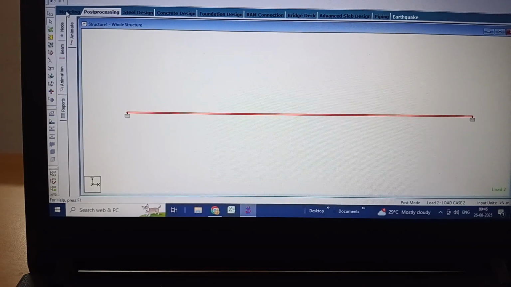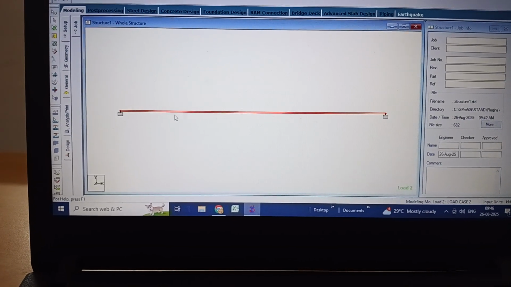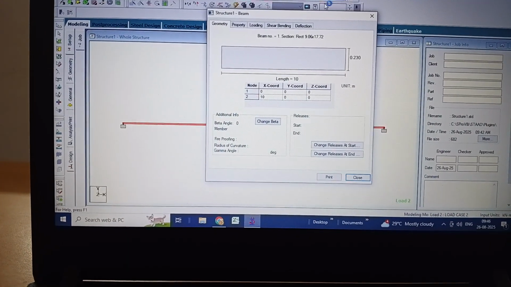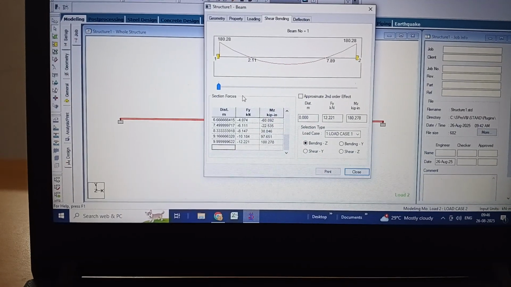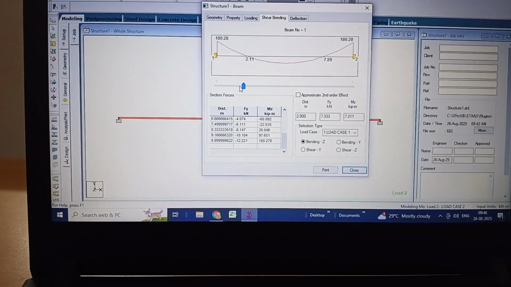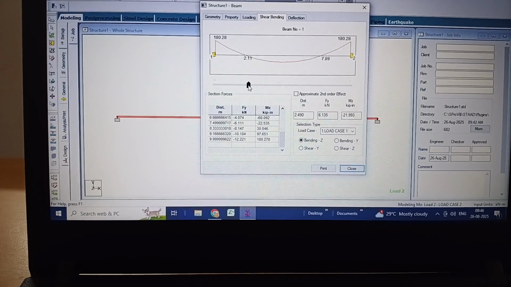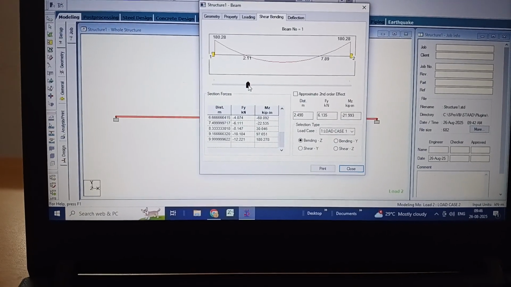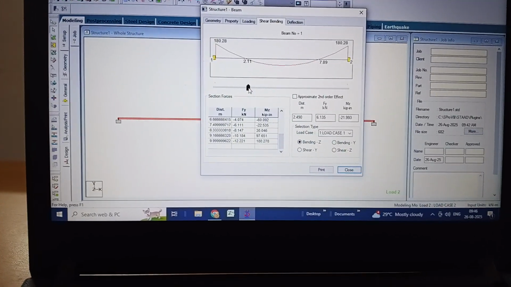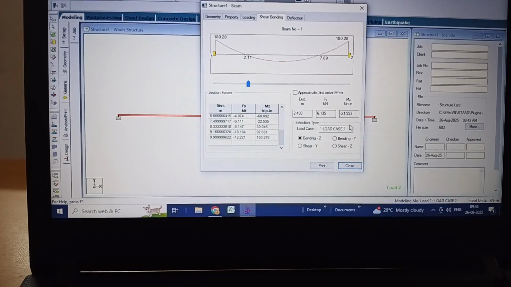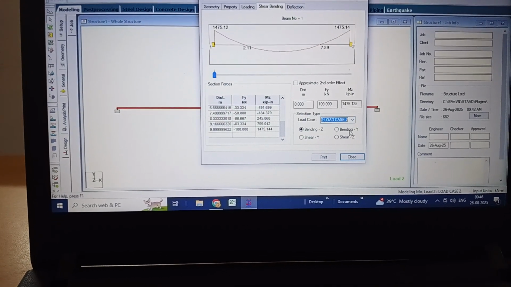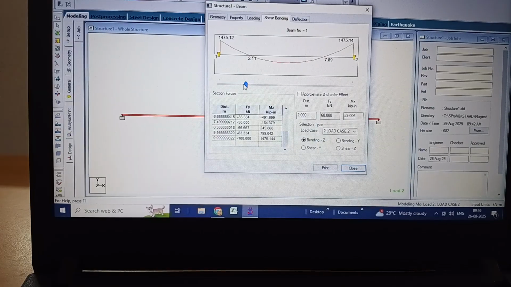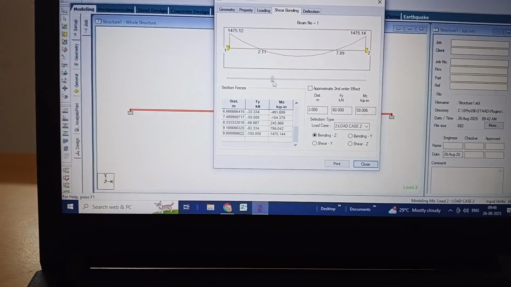And the next we go to modeling, just double click on the beam, shear bending, just move the cursor to the distance of 2.49 meter. The shear force and moment are 6.135 and minus 21.935 for load case 1. Load case 1 is the self weight and load case 2 is the uniform force. So the moment is calculated along the span.